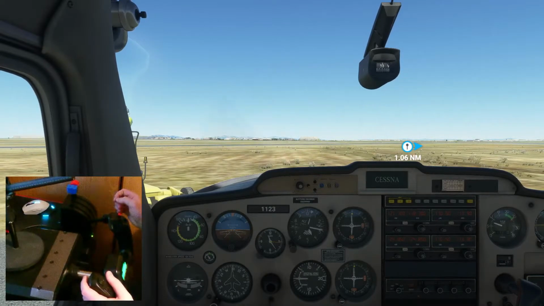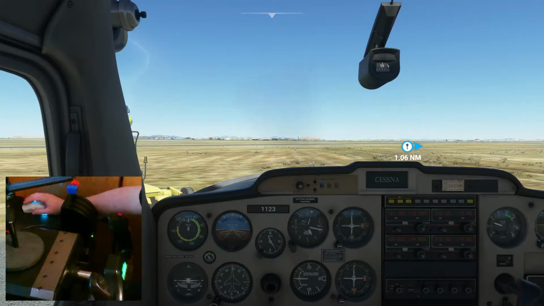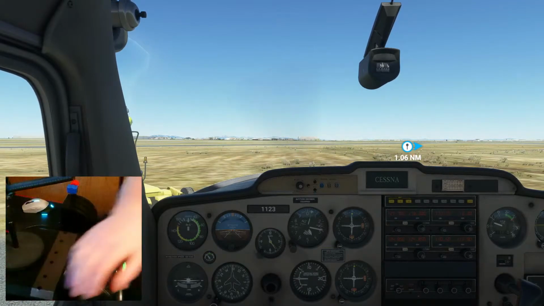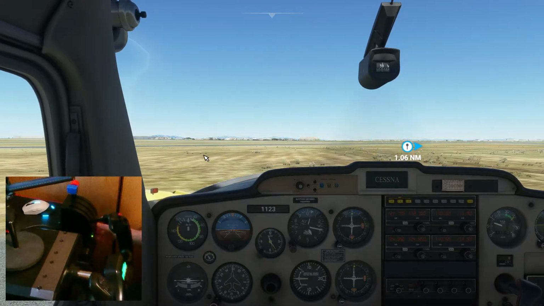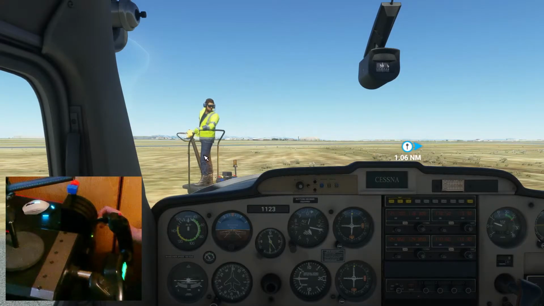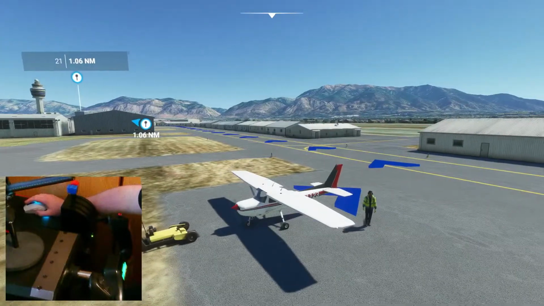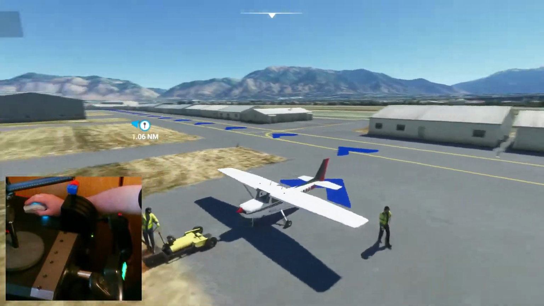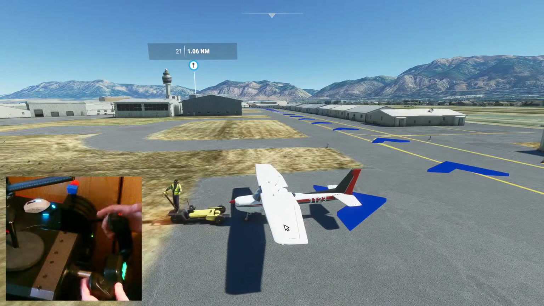Okay, so let's go ahead and push back. I'm going to do this the easy way because it takes forever to do it the hard way. Right there, buddy. Oh, I need to turn off my parking brake.